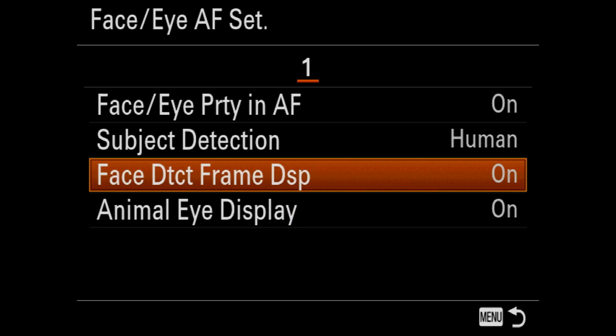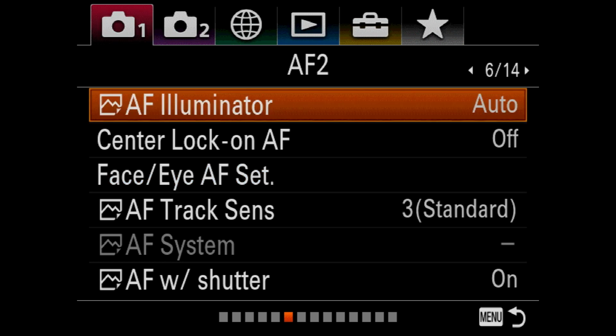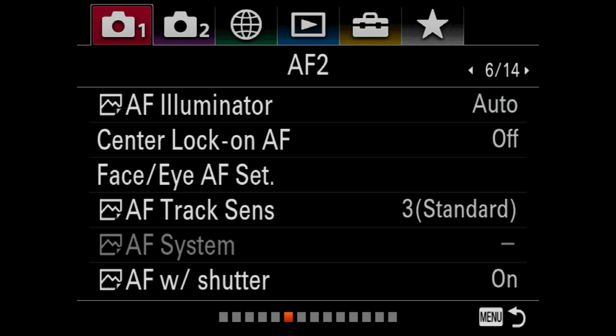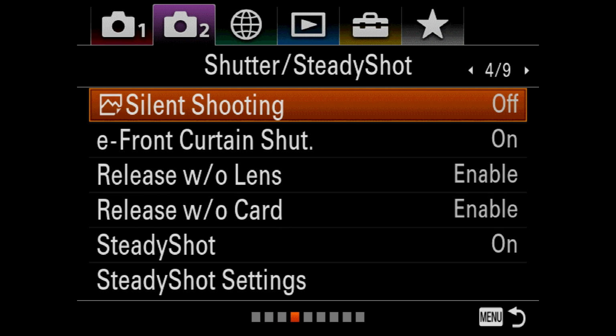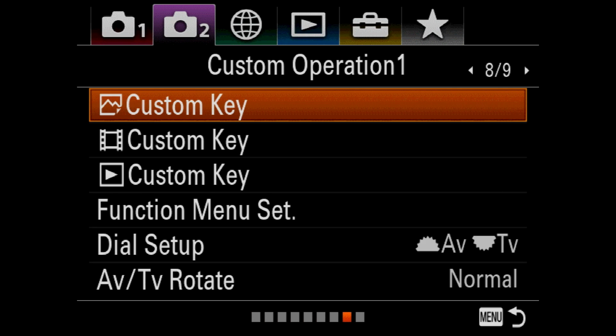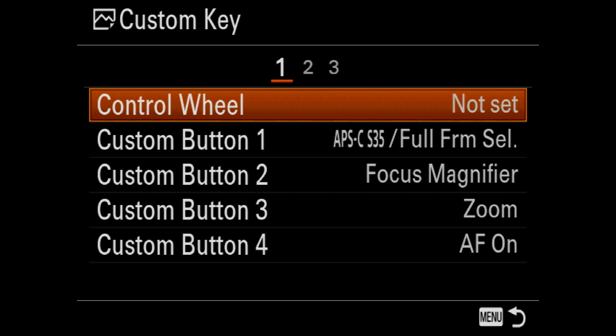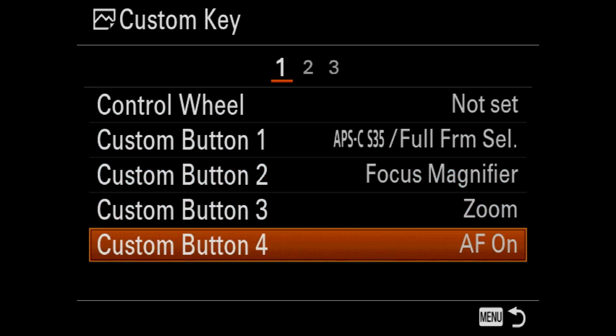Now from here, I'm going to set a custom button for the subject detection to quickly switch between human and animal. Go ahead and go back. Select the second camera tab across the top and hit down and scroll over to page 8. Here, select custom key. For the sake of this video, I'm going to assign it to my custom button 4, which is the trash icon.